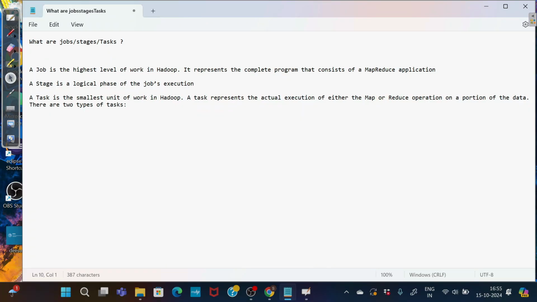So, what are jobs, stages and tasks? This is a very common interview question. It is more of a theoretical one, where the interviewer is basically testing your understanding of the Hadoop system. So, let's understand what jobs are, what stages are, and what tasks are.